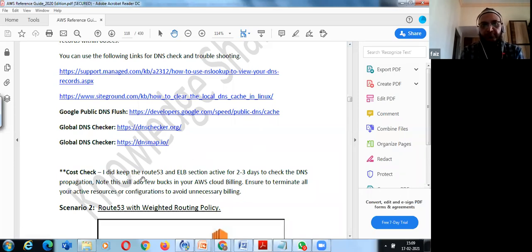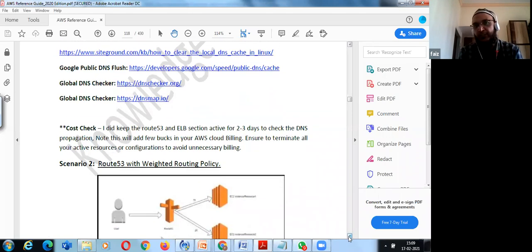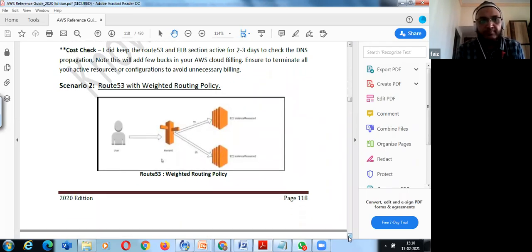Cost check: I kept the Route 53 and ELB sections active for 2-3 days to check the DNS propagation. Note this will add a few bucks to your AWS cloud billing. Ensure you terminate all your active resources or configuration to avoid unnecessary billing, because I kept it on and it definitely added cost. Whatever practice I did for this book cost me around 1,900 rupees in total. It was almost around 2 months of work.